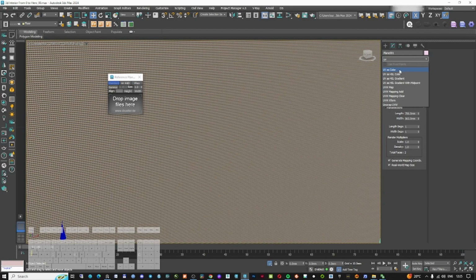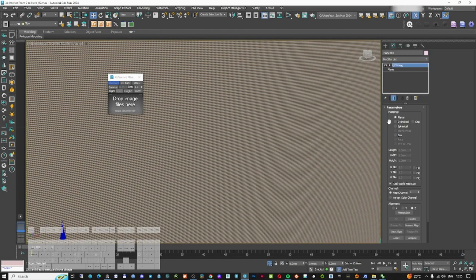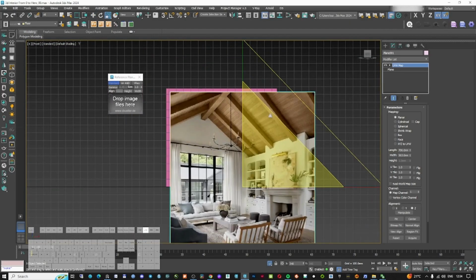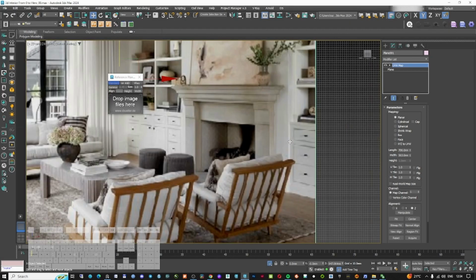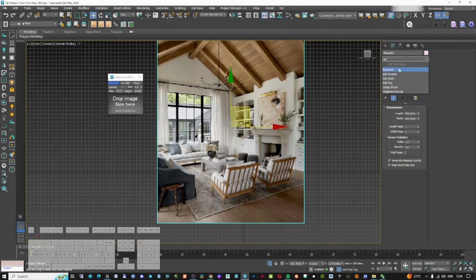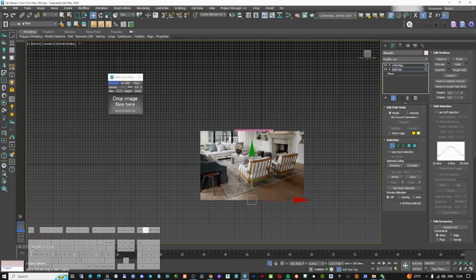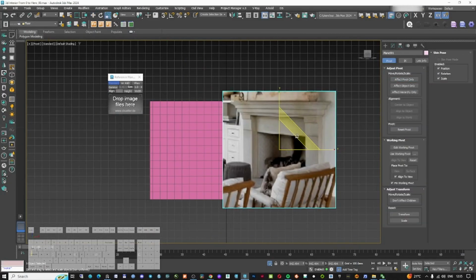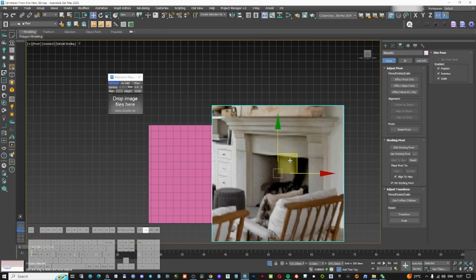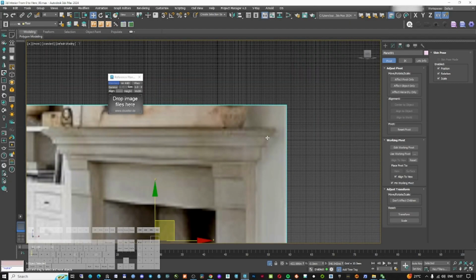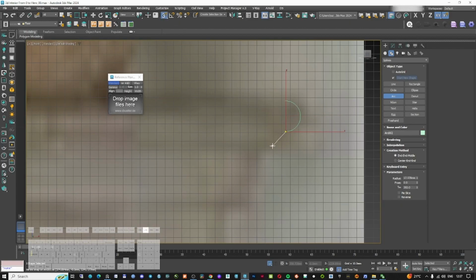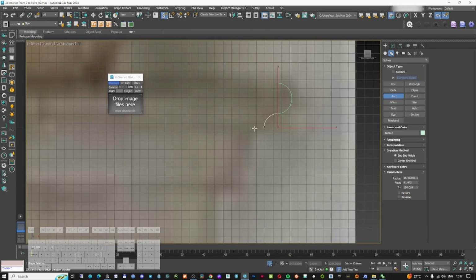Here I'm using a script that is called Reference Plane. You can find it on Script Spot. I will leave a link in the description, so you can just use it in the future. I'm just going to use only this script from now on to add pictures on my planes. And here I'm just trying to scale my image so it's more or less the same size as the box. And now what I'm doing is creating a profile for the top part of the fireplace.